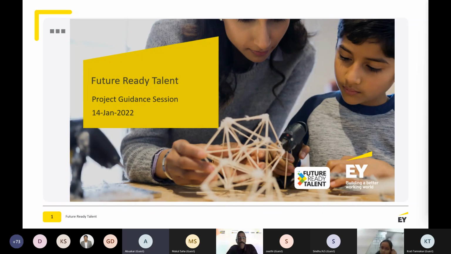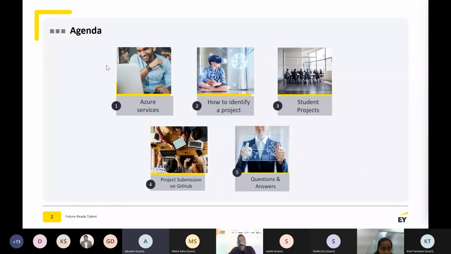So, hi guys, good evening. Welcome all to this project guidance session for the Future Ready Talent program. We have quite a packed agenda for the next 1.5 hours roughly. As we are seeing the trend of participation in the FRT projects, we thought of having this kind of a guidance session on various stuff.